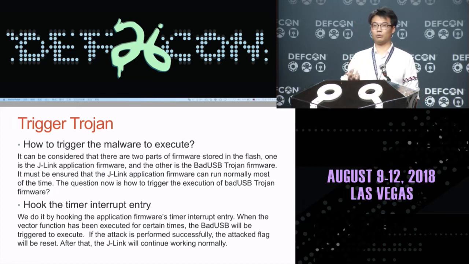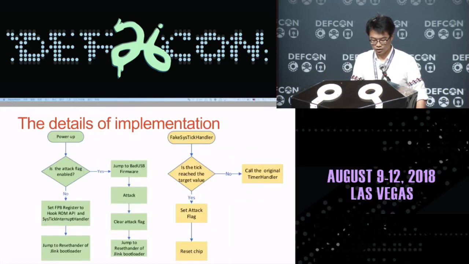And also, the jailbreak will just act pretty normal. You can just use this to download, to debug, everything else. I mean, it doesn't matter. But suddenly, it just becomes a bad device. So this is the details of our attack implementation.